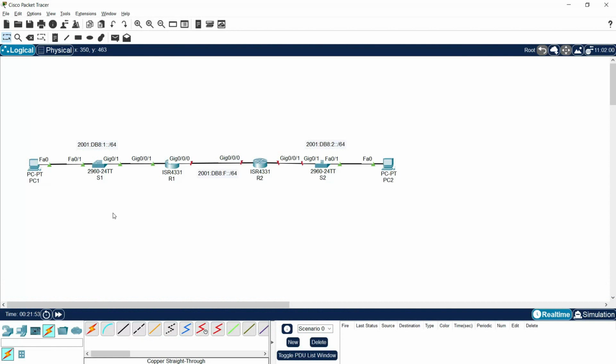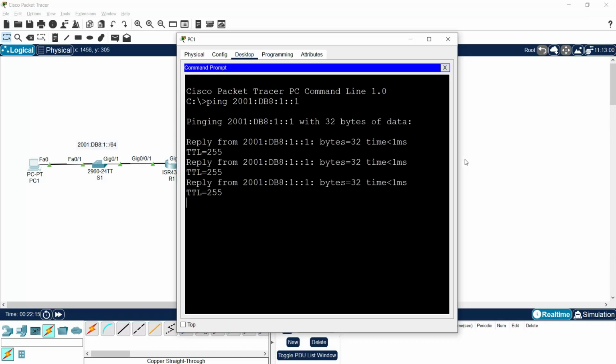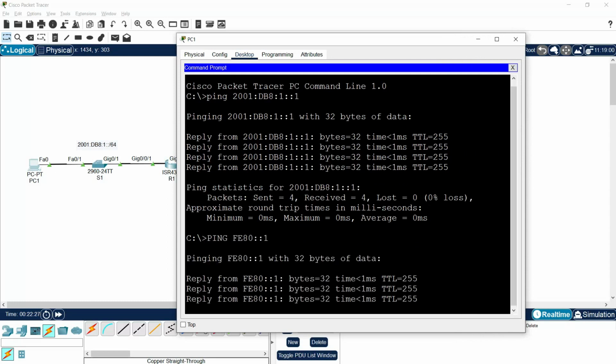Here we will just test the connectivity from PC1 to this interface G0/0/1. Ping 2001:DB8:1::1, the IPv6 address of our router. Right. Also, we'll try to ping our link local IPv6 address, that is ping FE80::1. And here we can see we get the replies.